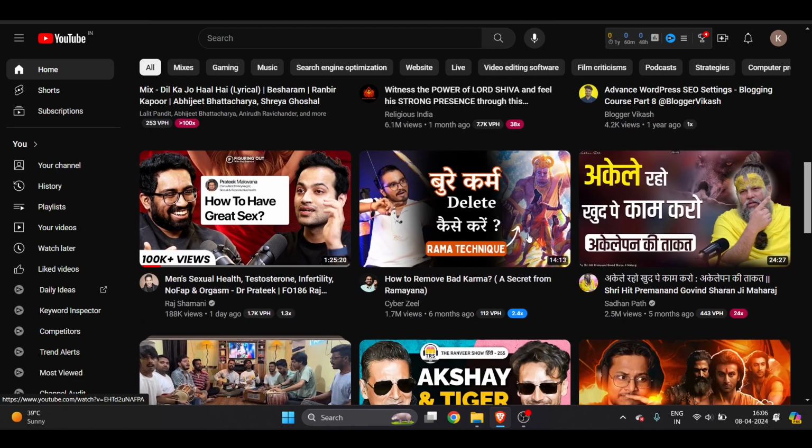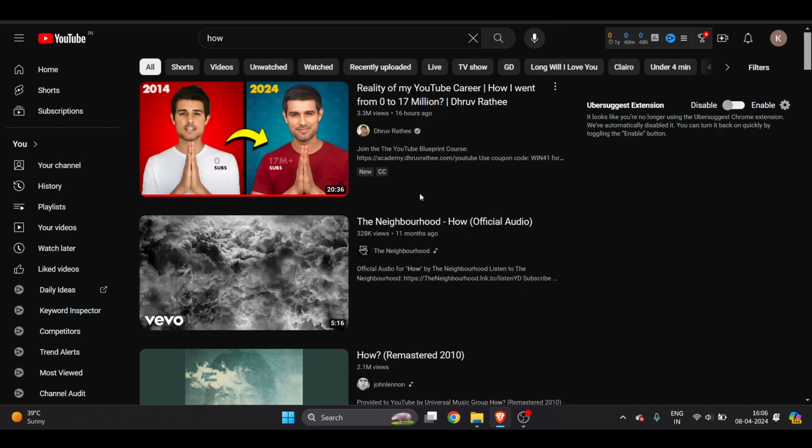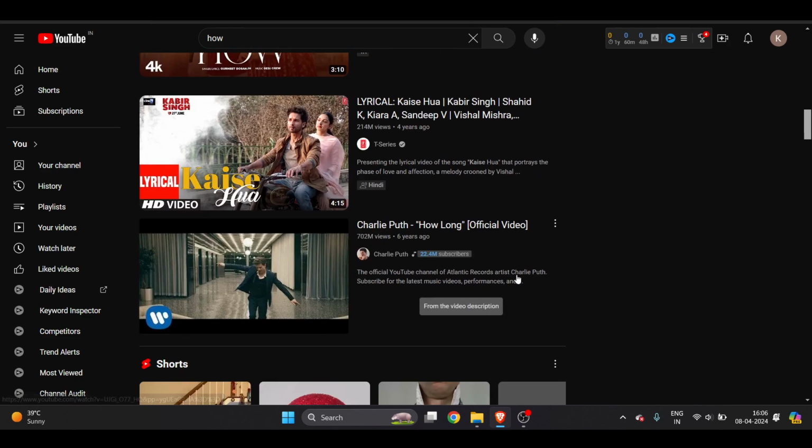So if you want to fix the search bar, make sure you use it on the Google browser only. Right now you can see it's worked perfectly fine.